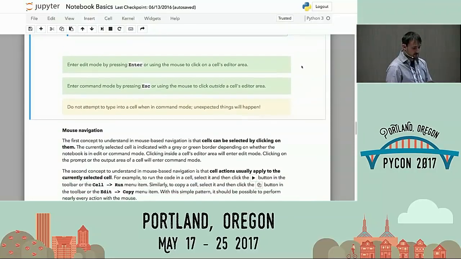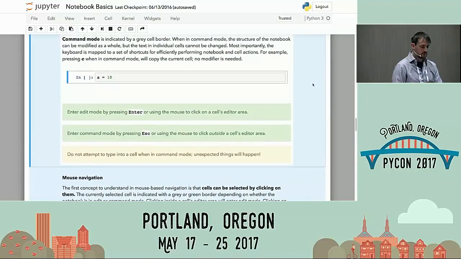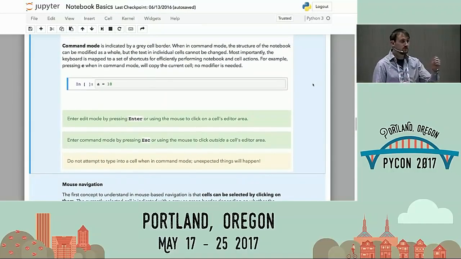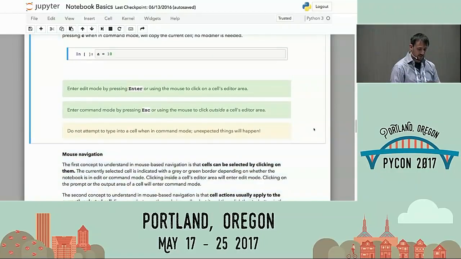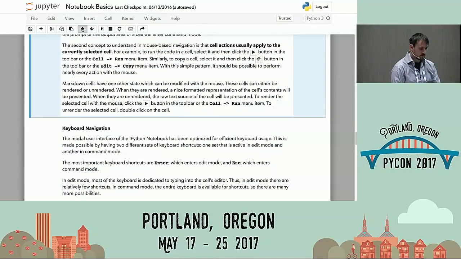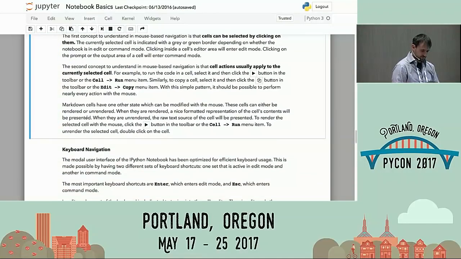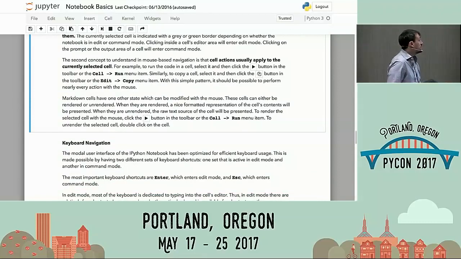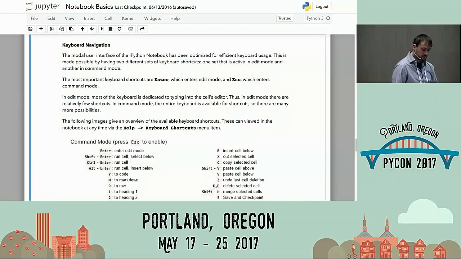So you can select cells by clicking on them, scrolling around. You can select multiple cells by holding shift and clicking adjacent cells, and that lets you select a group of cells and move it around in the document. So for instance, I can select this cell and this cell, and I can move it up and down in the document with these arrow buttons here. And in command mode, you can navigate through the document with the arrow keys. So just select the next cell by pressing down, select the previous cell with up.